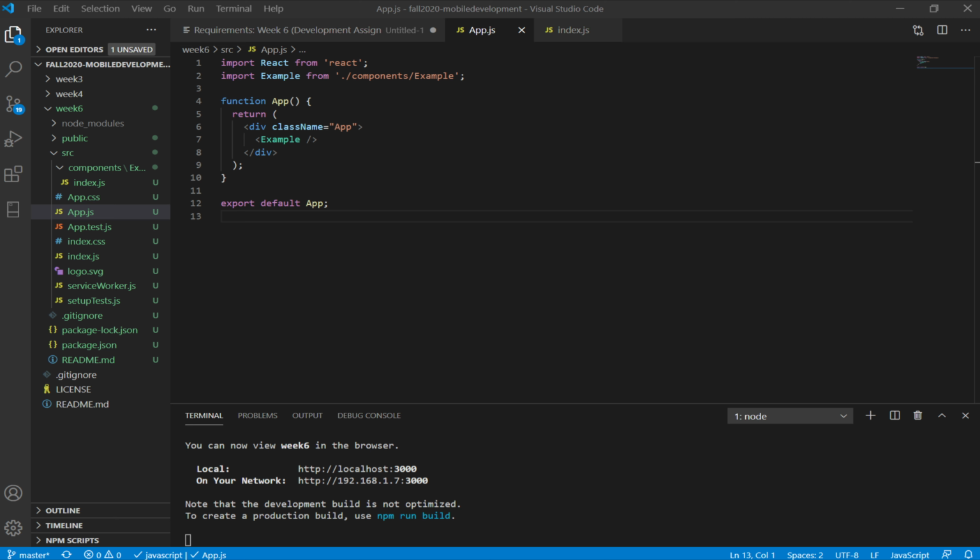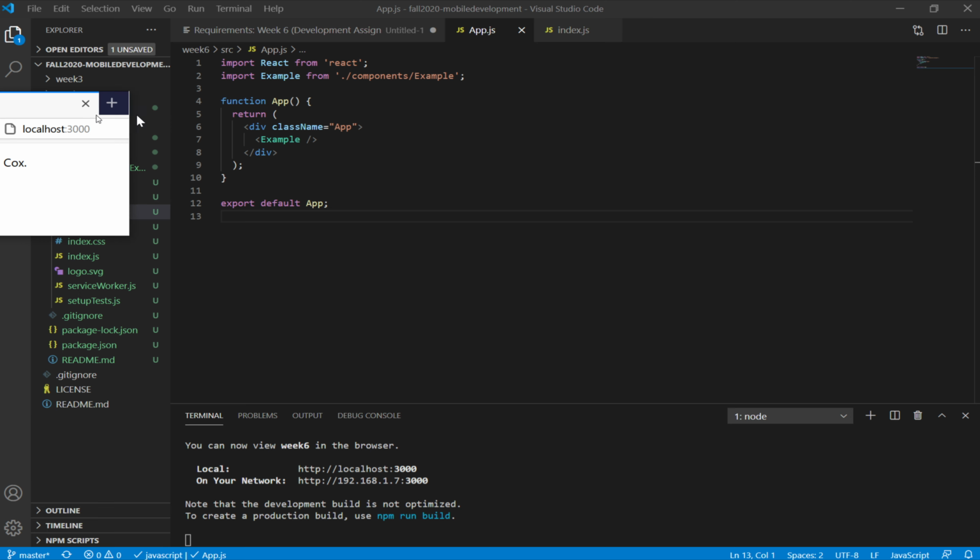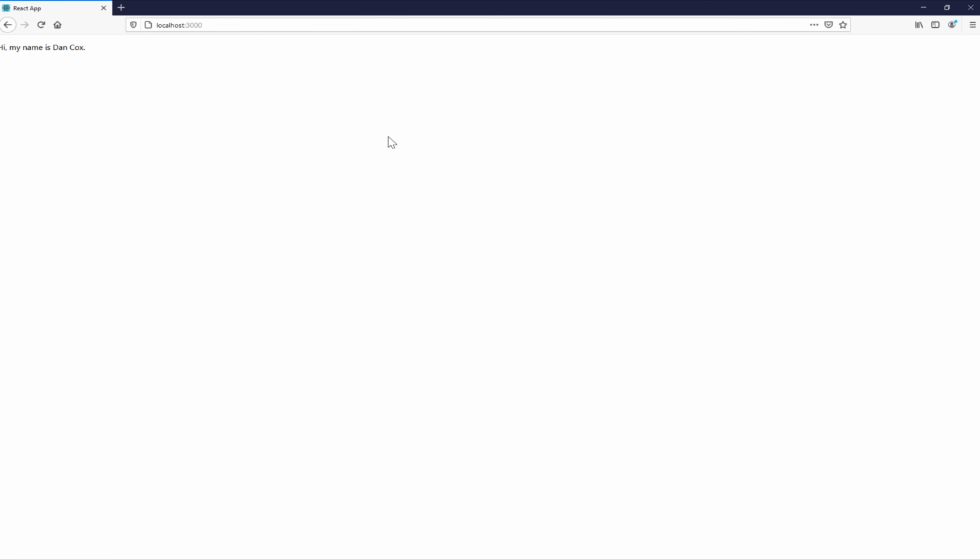Okay, so I'm going to pull this up in Firefox so we can see it. And then I will move this window over and maximize it. So there we go. My name is Dan Cox, exactly as the assignment requirements have. We are showing our name, we have a created component, and we are using React.